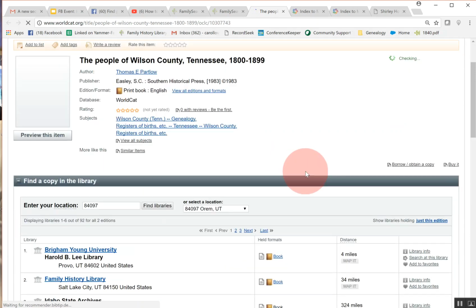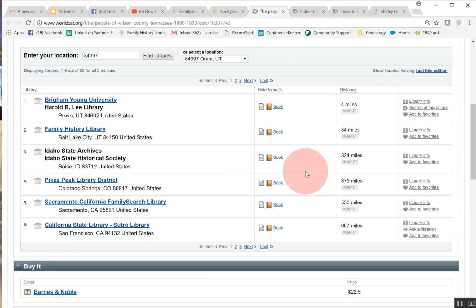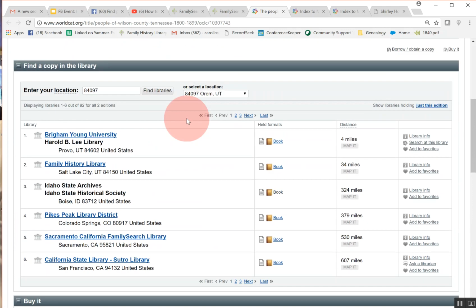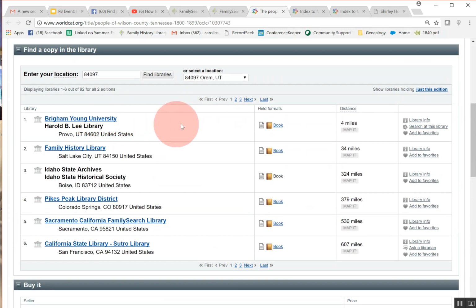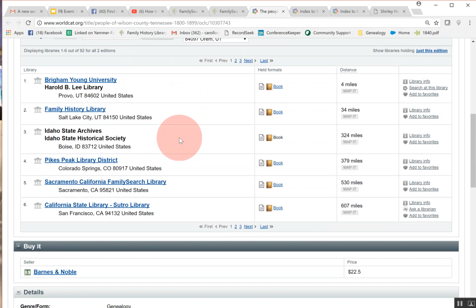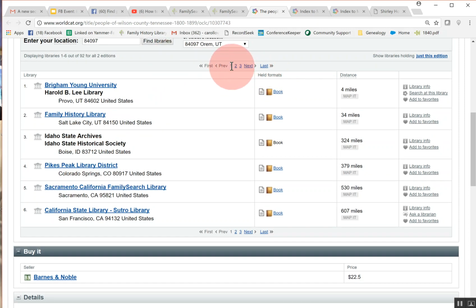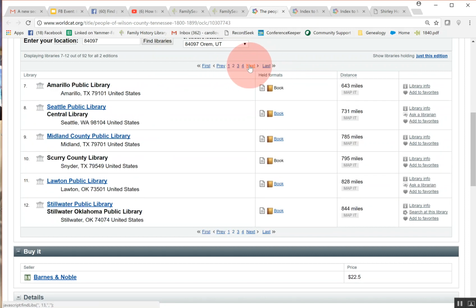And so this is searching, and look at how many came up this time of where this book would be located. Here's one down at Brigham Young University, which is only 4 miles away from me. There's the Family History Library. Idaho State Archives has it in Boise. There's Colorado Springs, Sacramento. So there's a lot of other places. And look, there's even more. This says 1, 2, and 3 pages, so it goes on for a while.